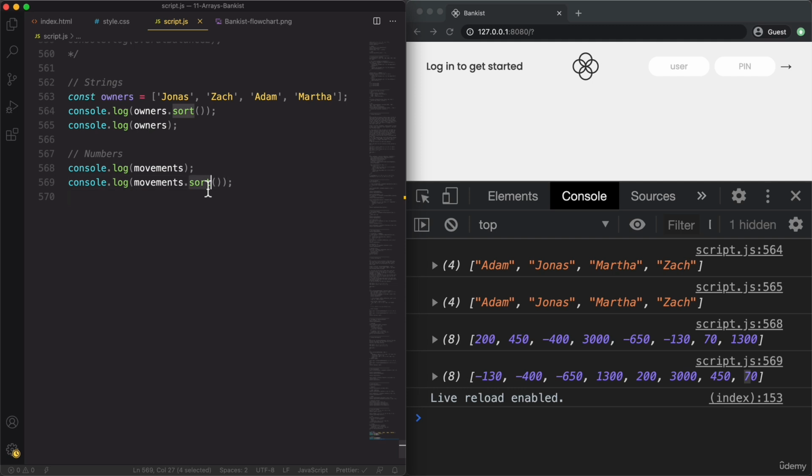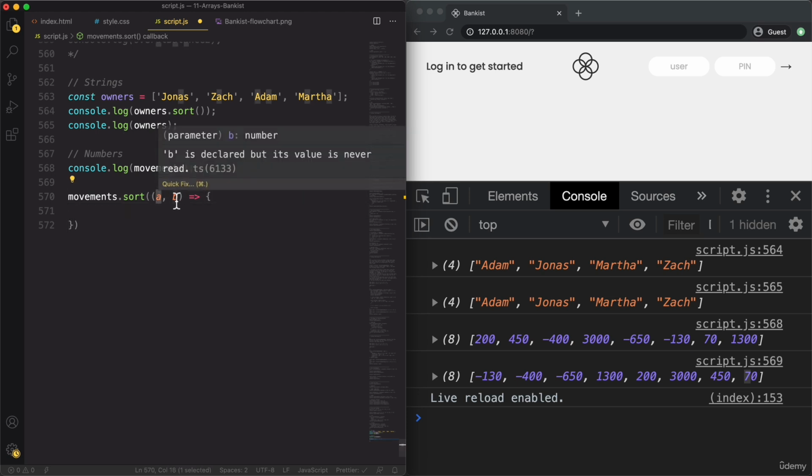So this here does not work. Let's get rid of it. And so let's write movements.sort, and we need to give it a callback function. And this callback function is called with 2 arguments. And let's simply call them A and B. Okay. And these 2 parameters here are essentially the current value and the next value if we imagine the sort method looping over the array.